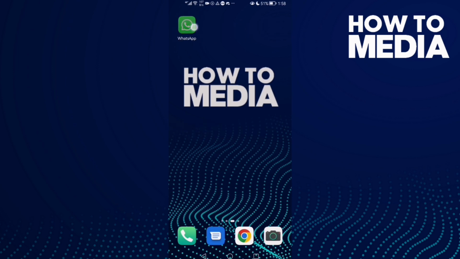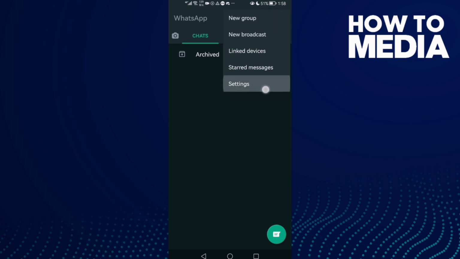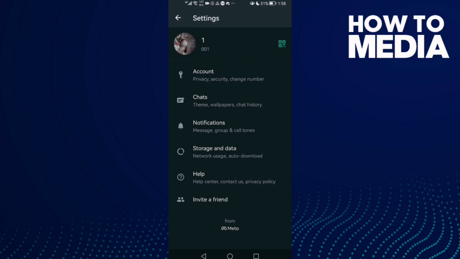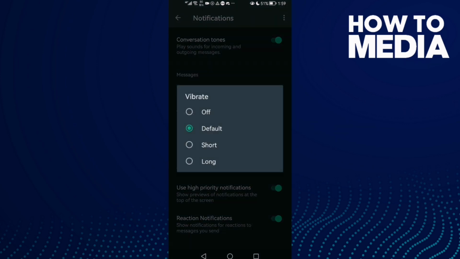First thing, go to WhatsApp and here you will find these 3 points in the top corner. Click on it and then just click settings, and here you will find this one, notifications. Click on it and then just click vibrate, and as you see here you can change it. Just change it to anything you want, short or long, and then just go back. It will be saved.